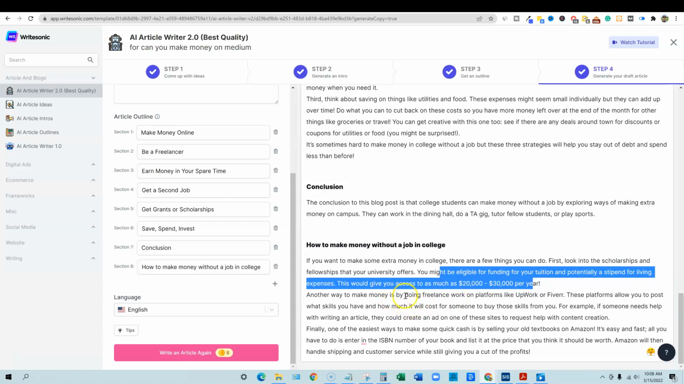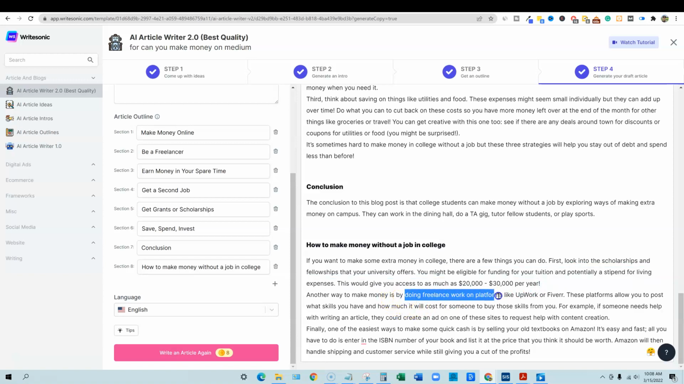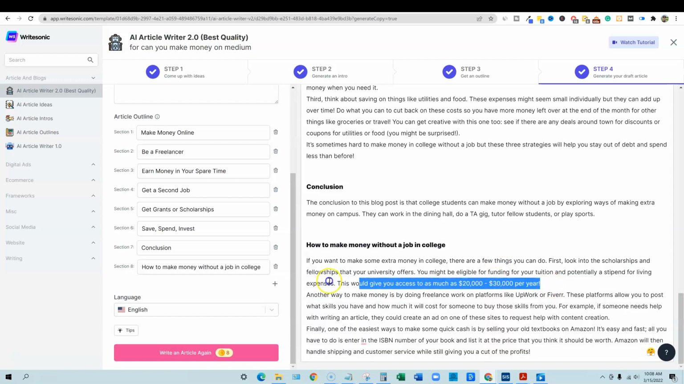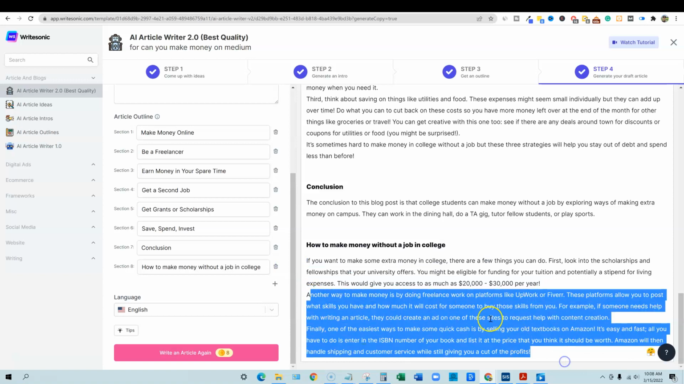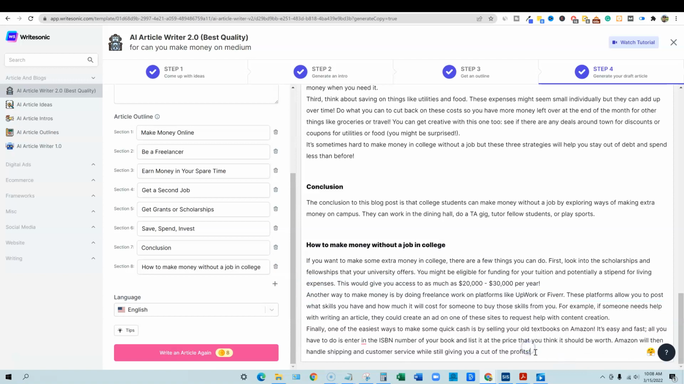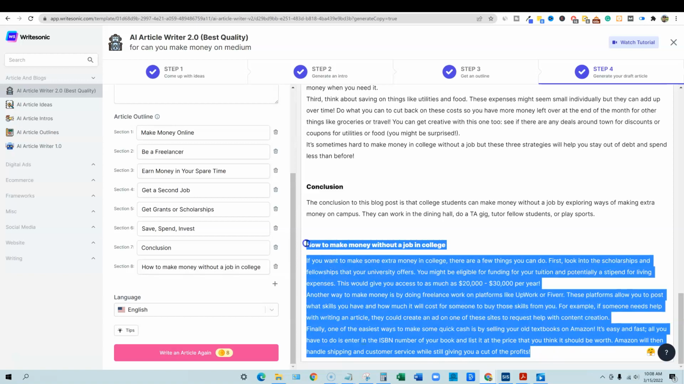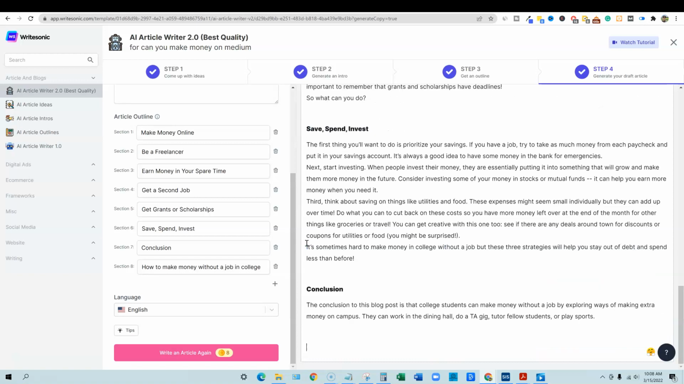Another way to make money is by doing freelance work on platforms. So this is where it fell off the rails, right? So it did a really good job right here. But then right here, it kind of went off, and that's work, right? So that's not addressing the actual question, but I don't think any AI is really going to be able to answer a question like this. But we are going to go ahead and grab this, right?